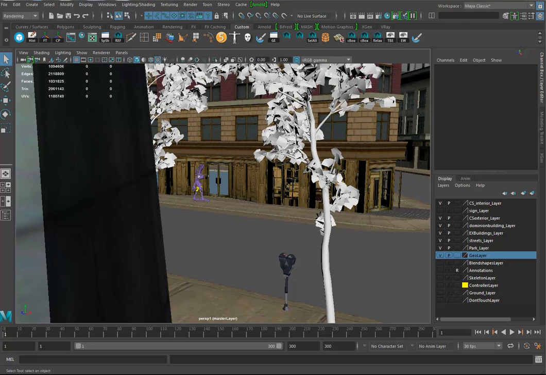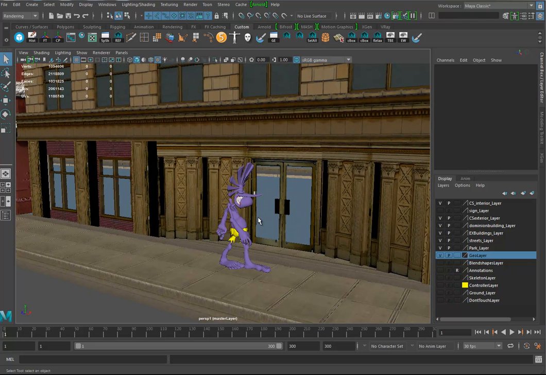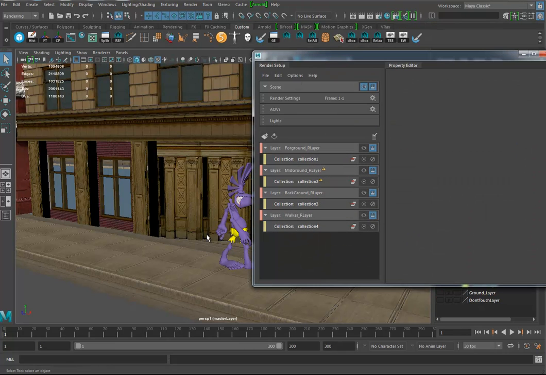Okay, so what I'm going to do is the shadow pass in Arnold. When I'm doing the shadow pass, first off, let's go into our render setup. In the render setup, we want to make a layer and we want the character on it.